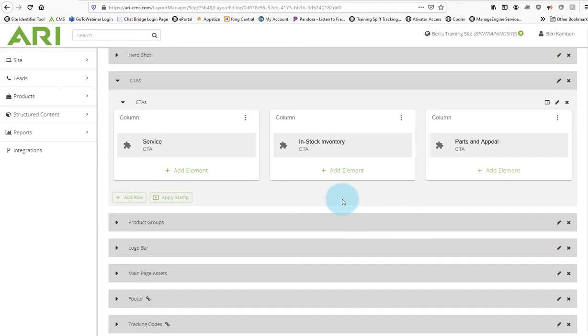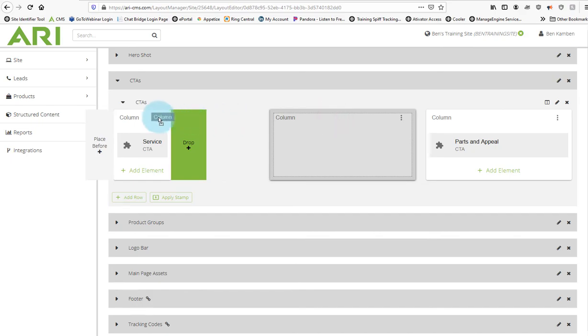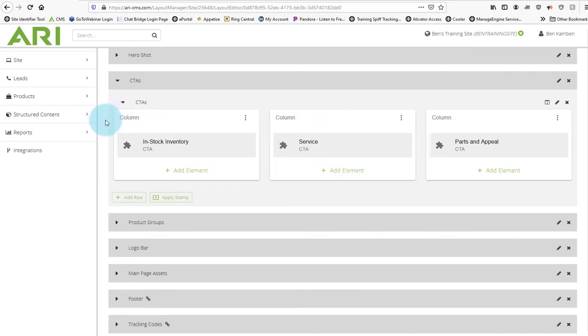Now let's start with the basics. Let's say that you want to flip-flop the order, like having the in-stock over to the left. Sure, click, drag, and drop. And now that's in a different order. Now let's say that you wanted to go in and change the actual text, what it says, on either the initial part of the CTA that you see or the pop-up animation.